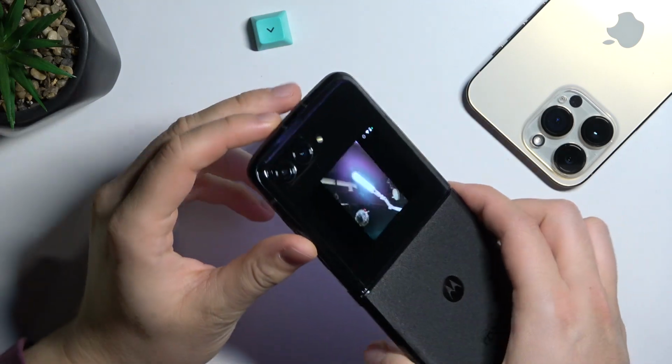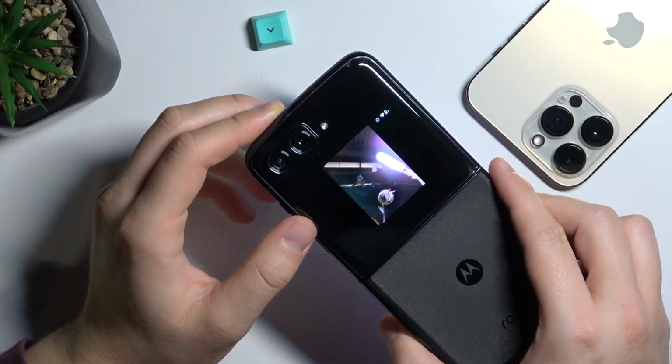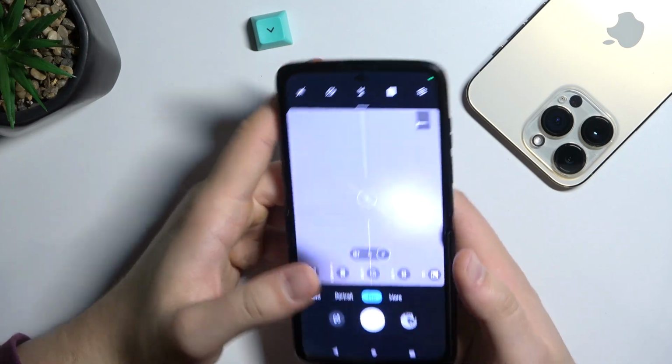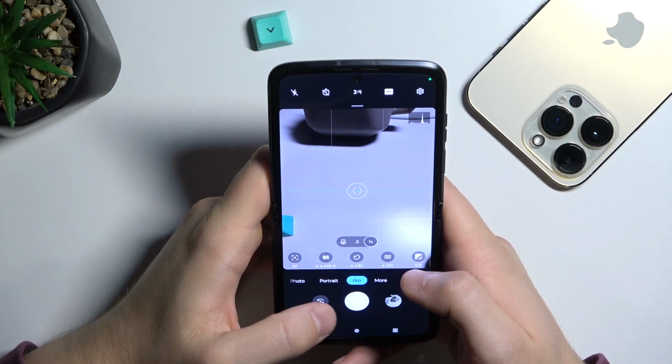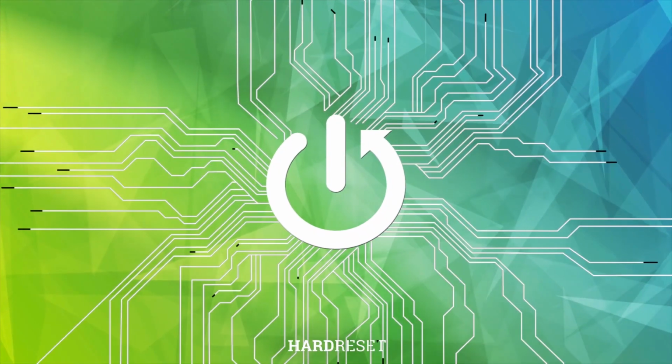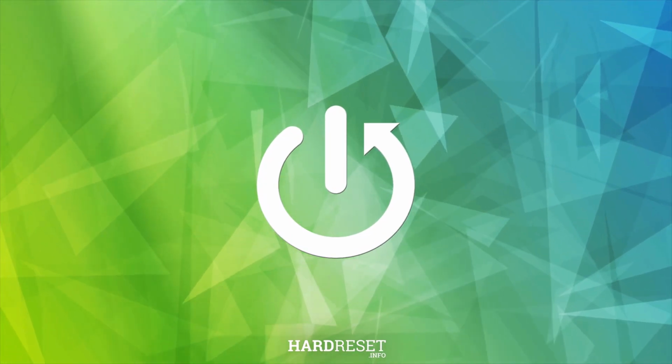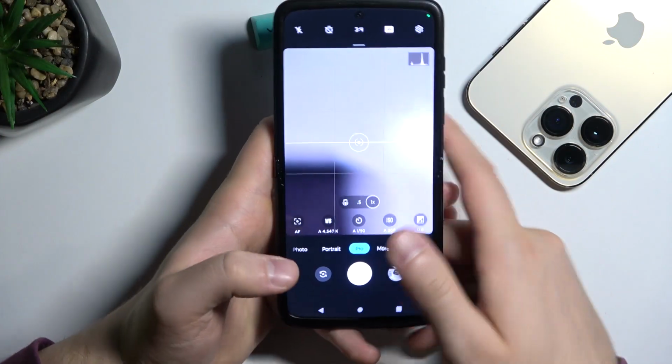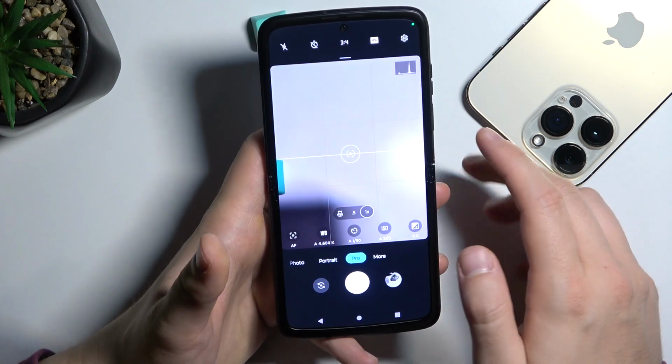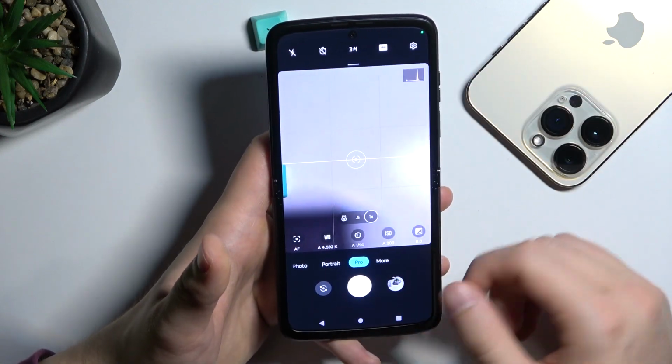Welcome guys, so today I'm with the Motorola Razr 2022 and I want to show you how Camera Pro Mode works in this smartphone. Okay, so first of all we're gonna focus on this bar, and after that we're gonna move right here.